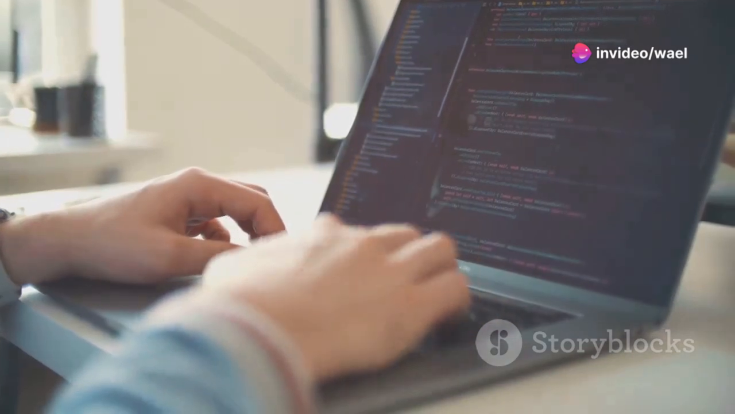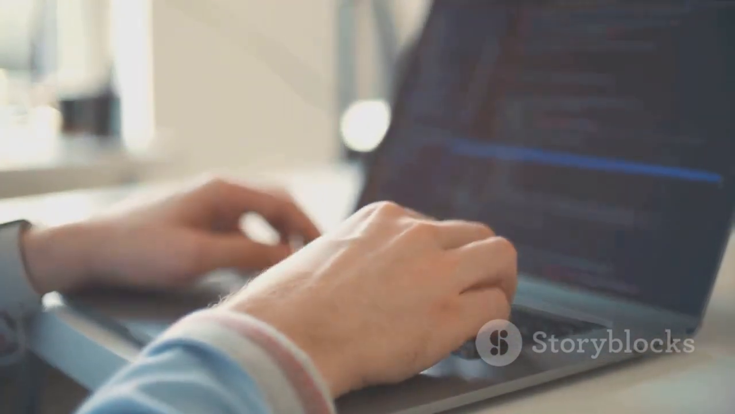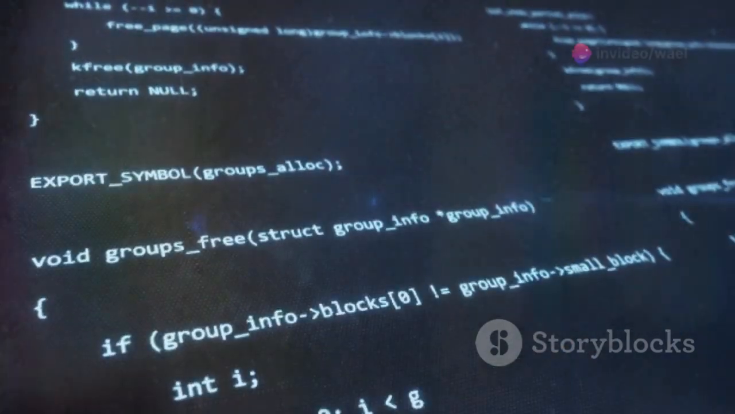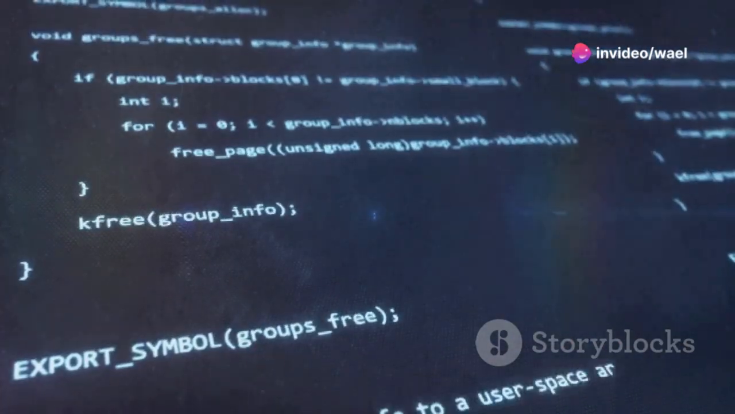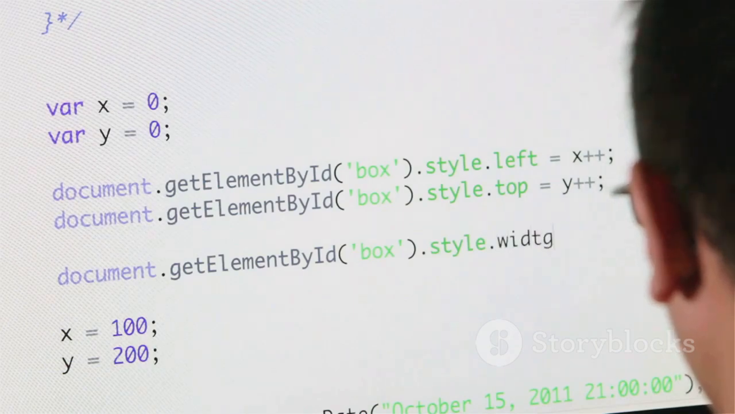Assigning a value to a variable is done using the assignment operator, which is the equals sign. This operator takes the value on the right-hand side and stores it in the memory location associated with the variable on the left-hand side. For example, the statement age equals 25 assigns the value 25 to the variable age.